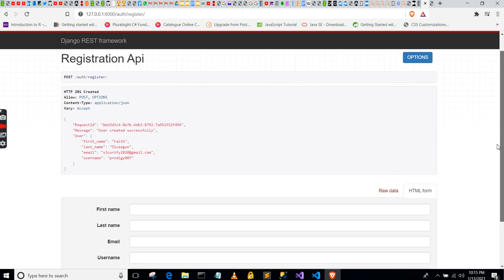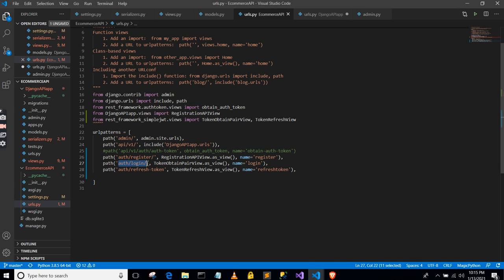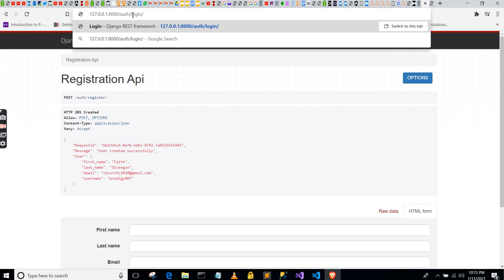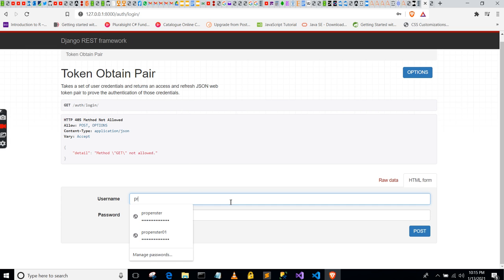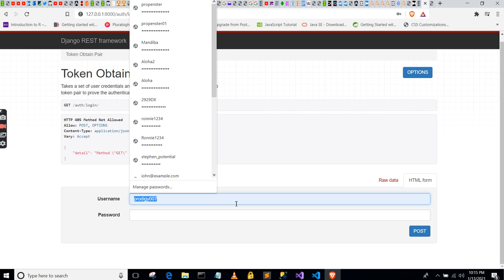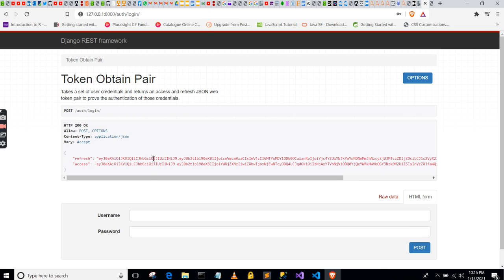Now let's try going to our, let me check the URL again, alt/login. Okay, alt/login. So Prodigy, we're going to log in that guy, Prodigy007. Then the password is the same thing. Let me copy and paste it right here, and then send the post request. Okay, good. So you see, that's the token for this user.